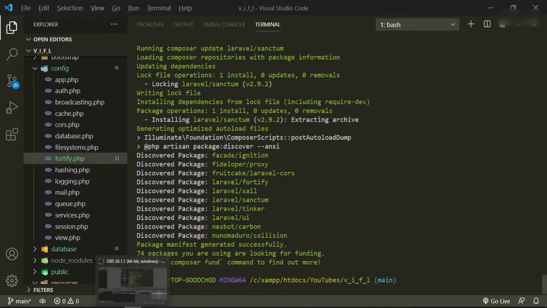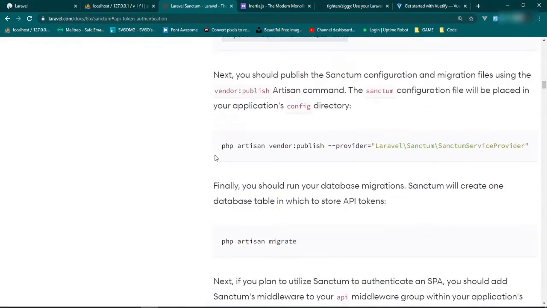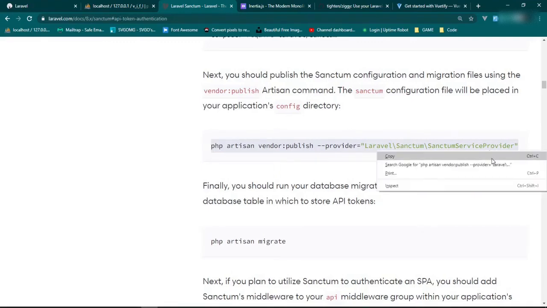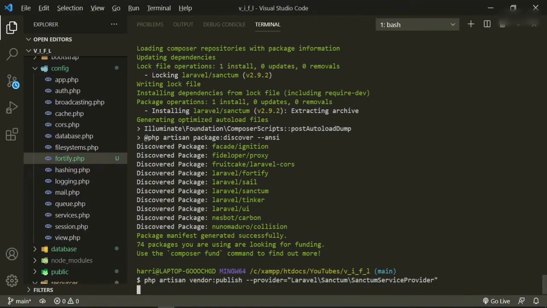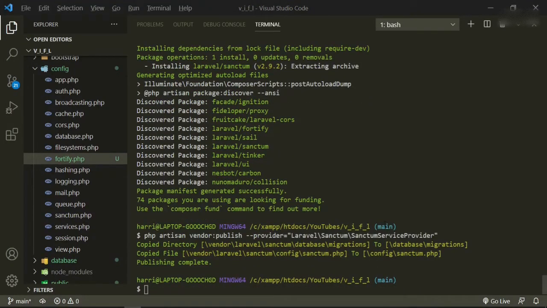Okay, now that that's done, we can go back to the documentation and continue on. We need to publish the vendor files. So copy, paste, enter. And now we can run php artisan migrate.